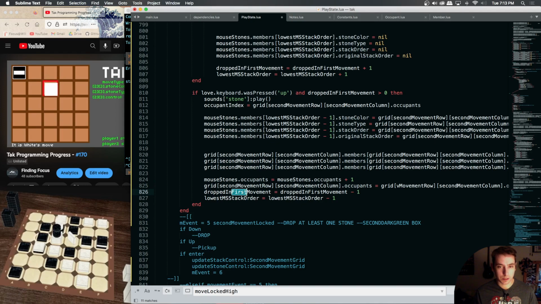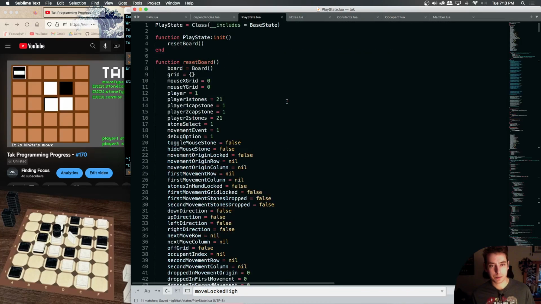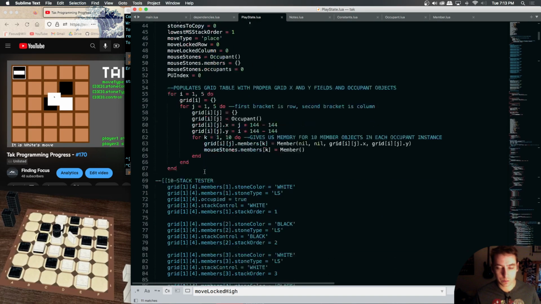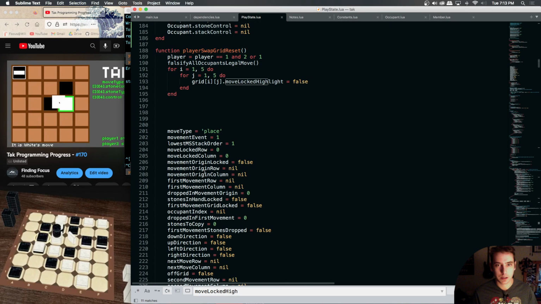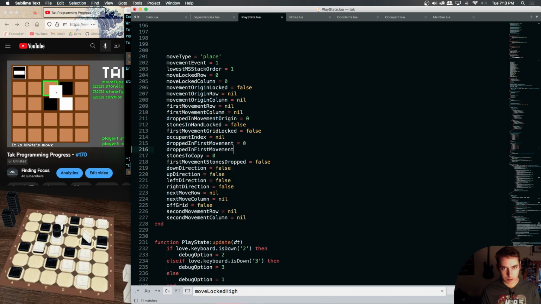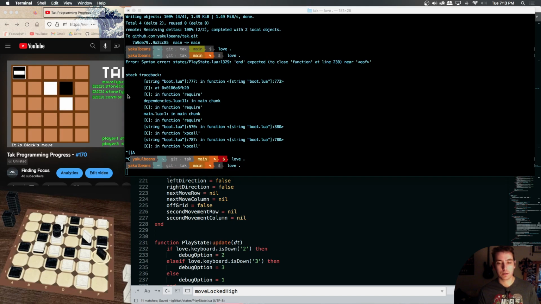So we'll say that this is dropped in second movement. Dropped in second movement. And we'll make sure this is dropped in second movement. And we'll make sure we're initializing second movement so it's not garbage. We do initialize it. Do we set it upon a player reset? Dropped in first movement. We need to also reset it to 0 for dropped in second movement. Now we should be able to pick up stones at our second movement.